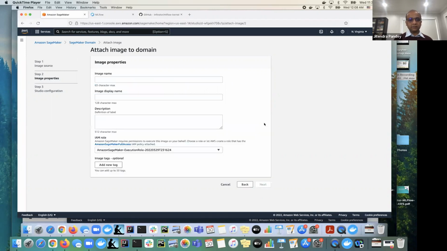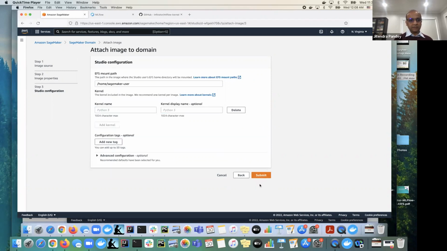Hit next. It will take a few seconds. So we have to give a name. It does not take a space or underscore or hyphen for that name. And then we give a display name. Any description is fine. And hit next. In here, we have to give the kernel name. The kernel name is mlflow underscore kernel. So it has to match that. And that is it.